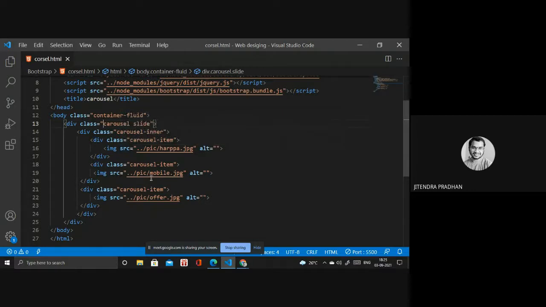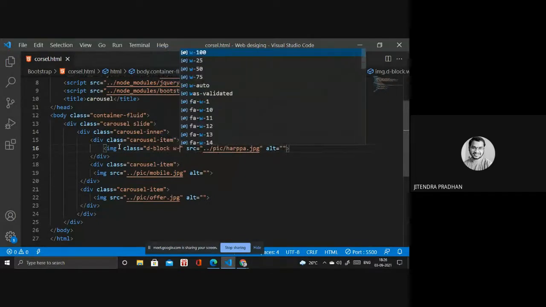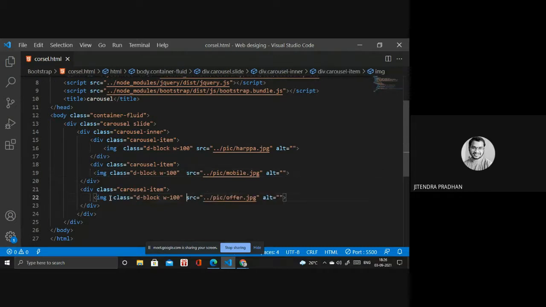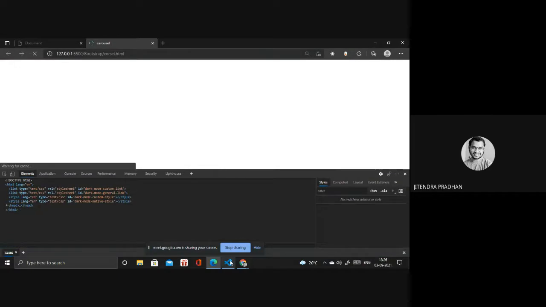So in the image, I need that image to be shown in block form. Class d-block, display in block, and I need width 100%. So I'll copy that and paste inside that image. Okay, done. Still not showing. Okay, not an issue.